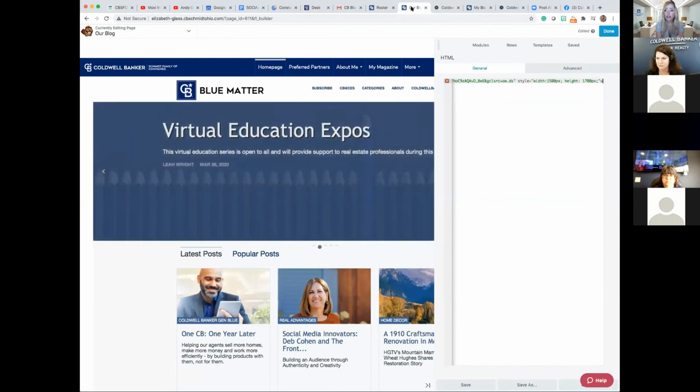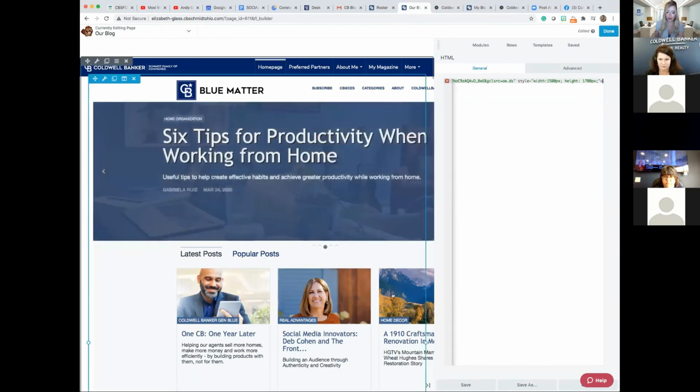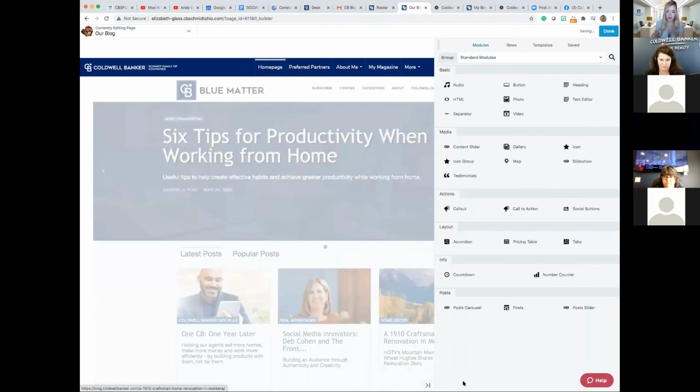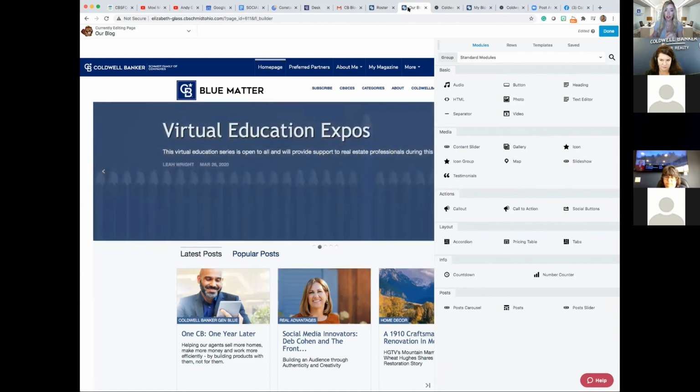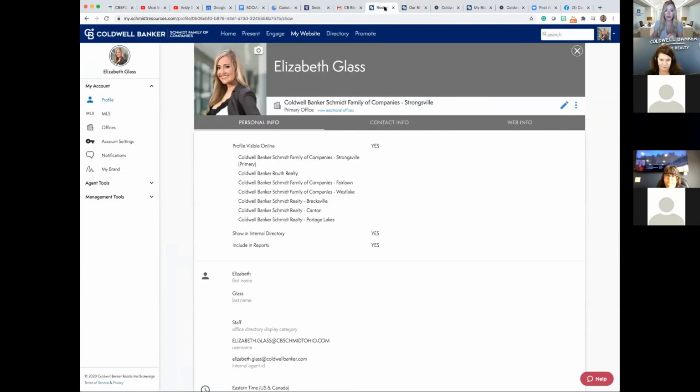And now I already did the width and the height, so you don't have to do anything at all except copy and paste. You're going to hit save. And then at the very top, you're going to hit done. So let me cover what I did so far really quick. I went into my website builder.